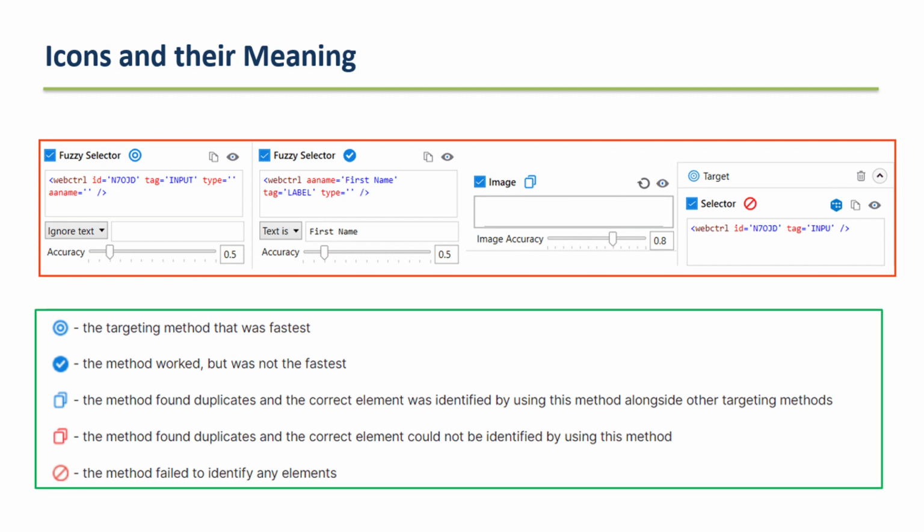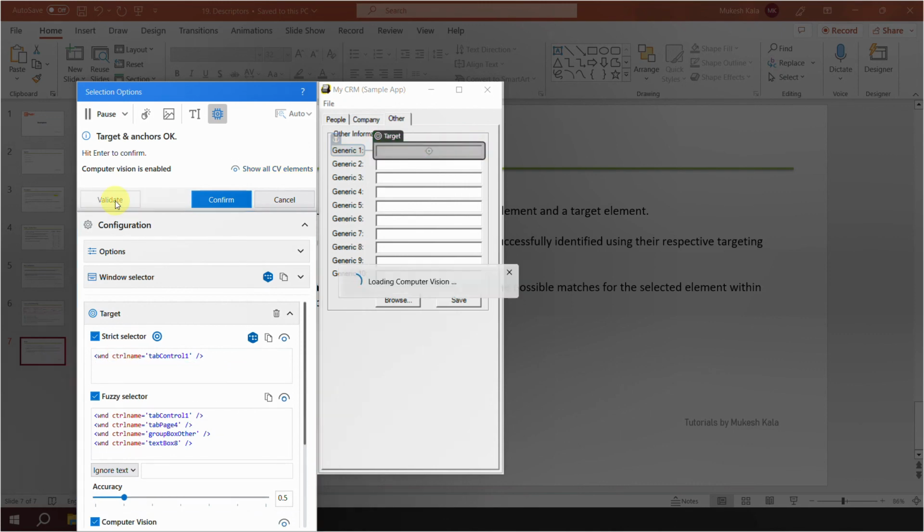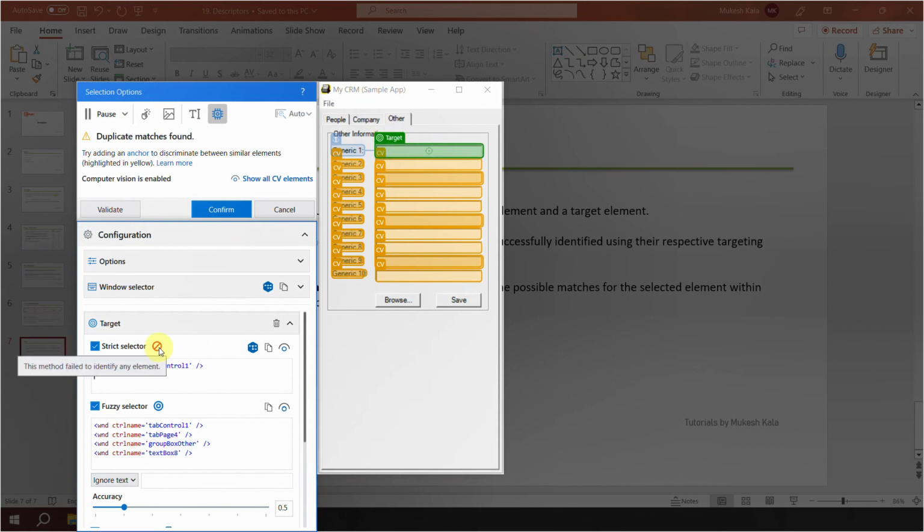So whenever you are working with descriptors, you could have all these different icons, and you need to understand as a developer what these icons mean. These are the icons you would see here, and you can just keep your mouse on the circles or the image and you would be able to see the same thing. So let's say I just go here and delete something like this and click on validate. You would see this symbol: this method failed to identify the elements.